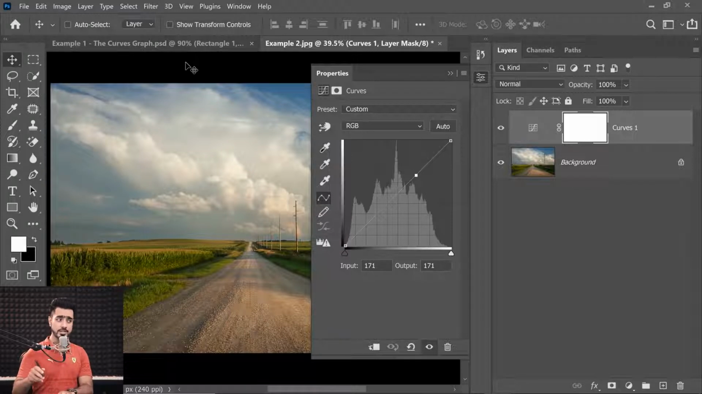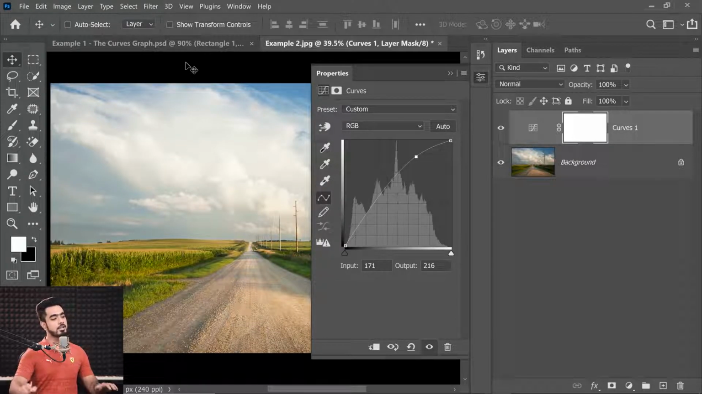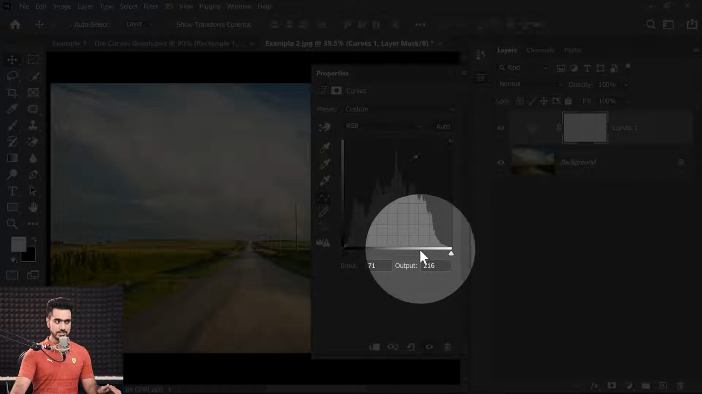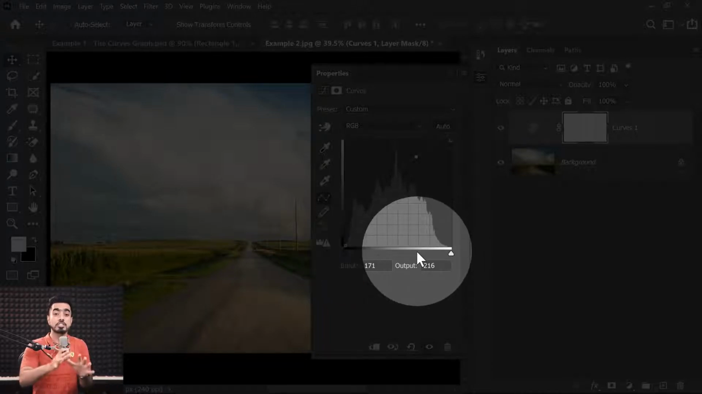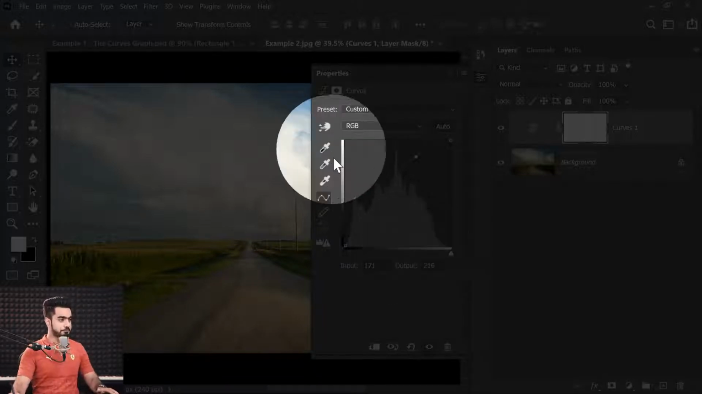Now, if you take this point up, see, the output is changing. The input is still the same. So I'm going to take it up a notch. I'm using the arrow keys to do it. So let's say I'm going to go with this. What does this mean? I have chosen the target to be 171. So this is 171 right over here. It's the same right now. That is the target brightness level. I'm making that brightness level brighter.